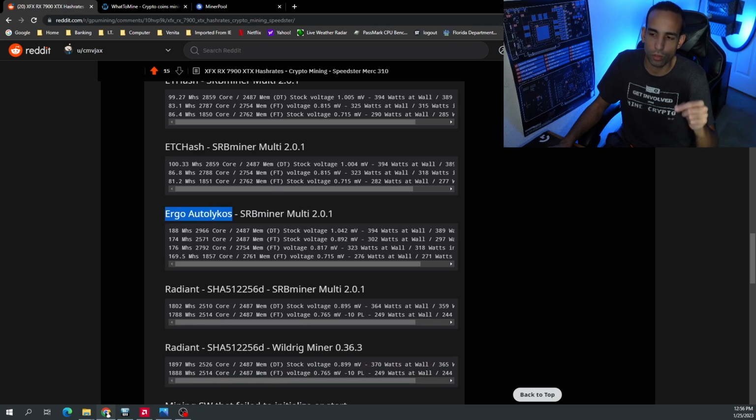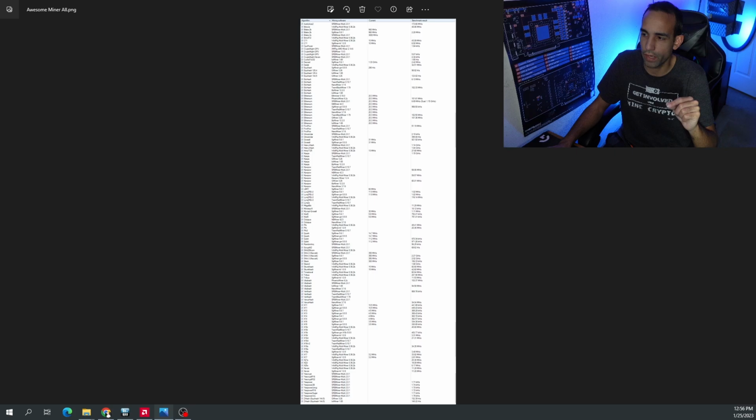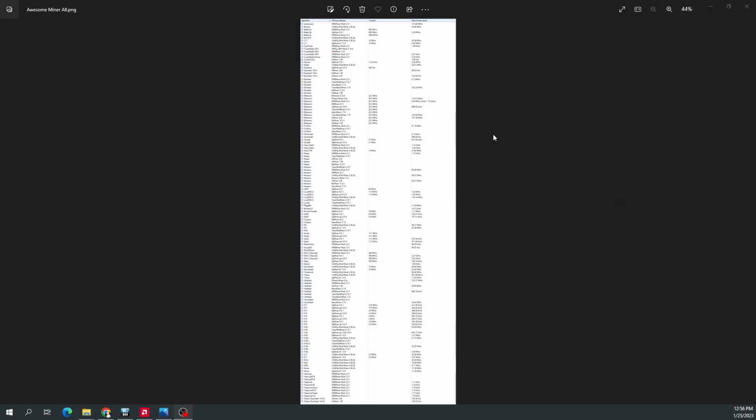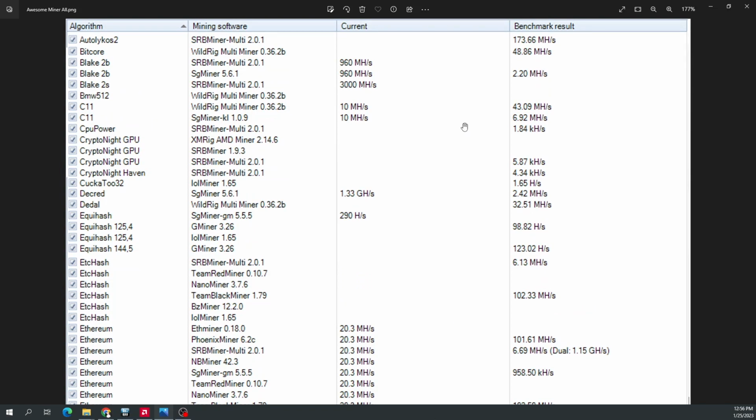For example, Ergo would not reach its full potential no matter what I did, and if I get out of your way here, you're going to see the same thing. I do have other algorithms in here. If you want to check it out, it's on the Reddit post where I tested various algorithms, not just the main ones that everybody talks about.